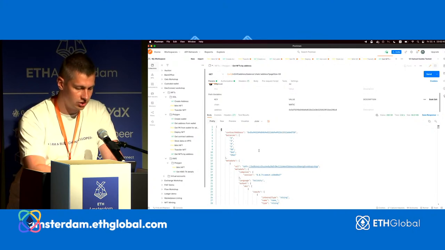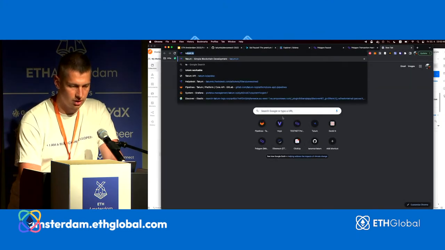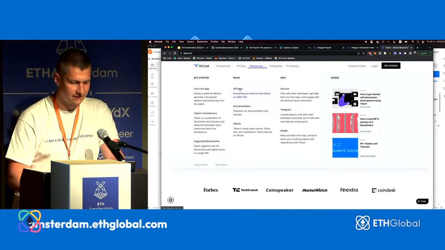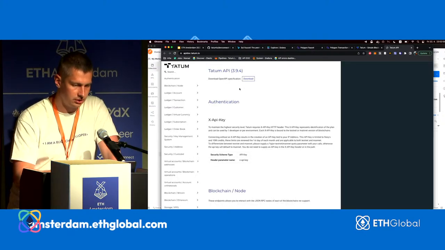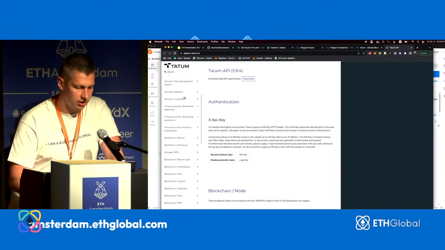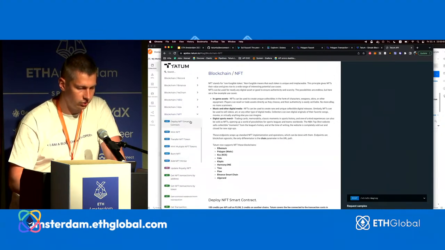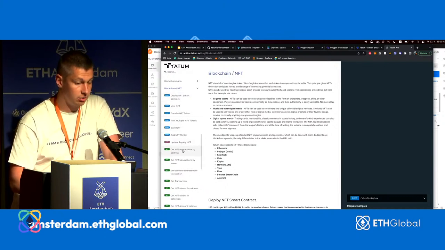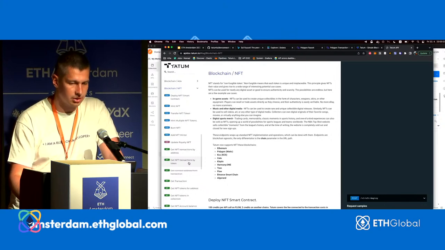There are, of course, more operations than just get NFTs by address. Everything can be found in the API doc, which I think I should show you how to get to. Inside the resources, there is an API doc link where you can see a list of all the operations we support. And today we were talking about the NFT section. So you can see here all the operations you can do on top of NFTs. Here are some write operations. Here are some read operations, get NFT transactions by address, et cetera. Everything you need in order to build something real.